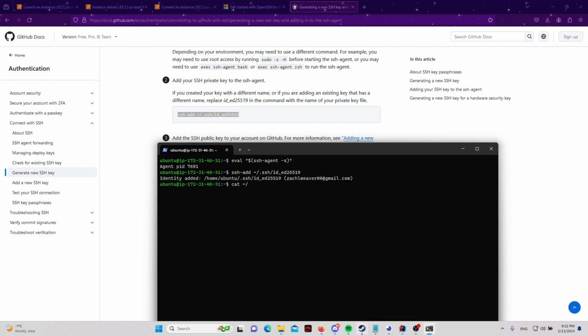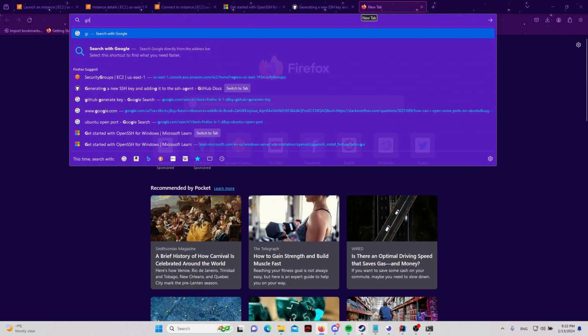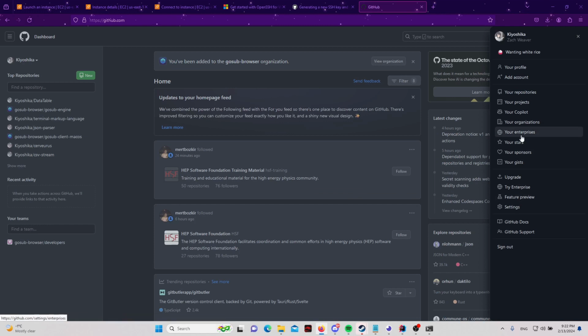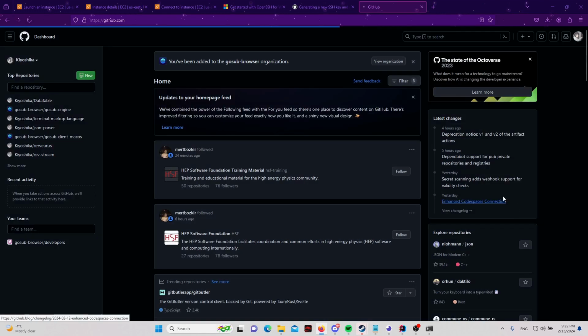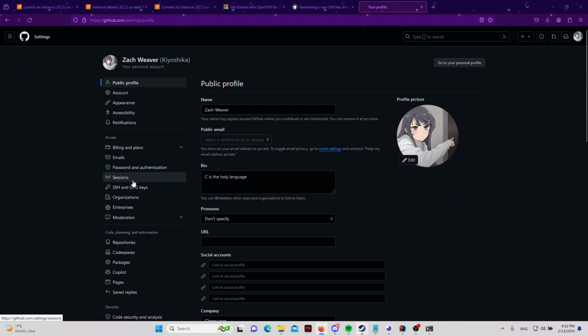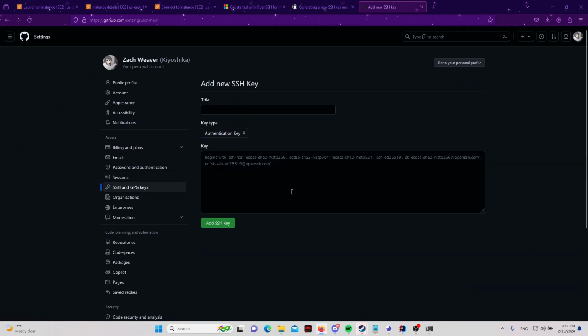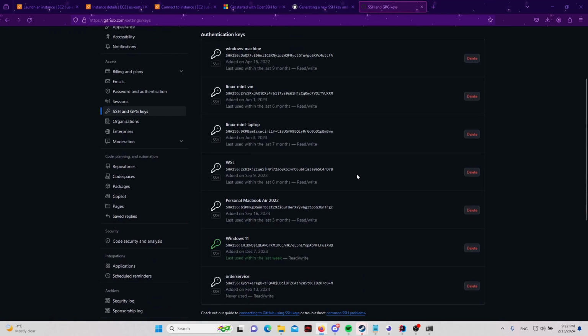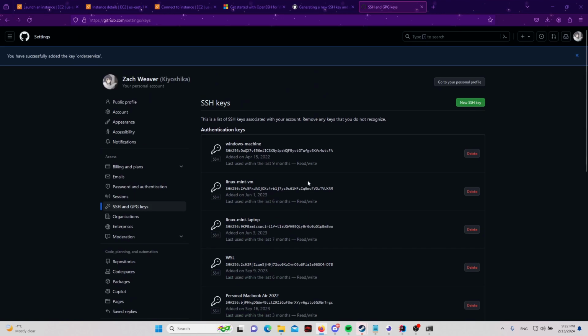And now we can fetch the contents of this public key, 25519.pub, and just copy this string here. And then we'll have to go onto GitHub, go to your settings, and then go to your SSH keys, new SSH key, and I'll call this order service. And now we have that key added.